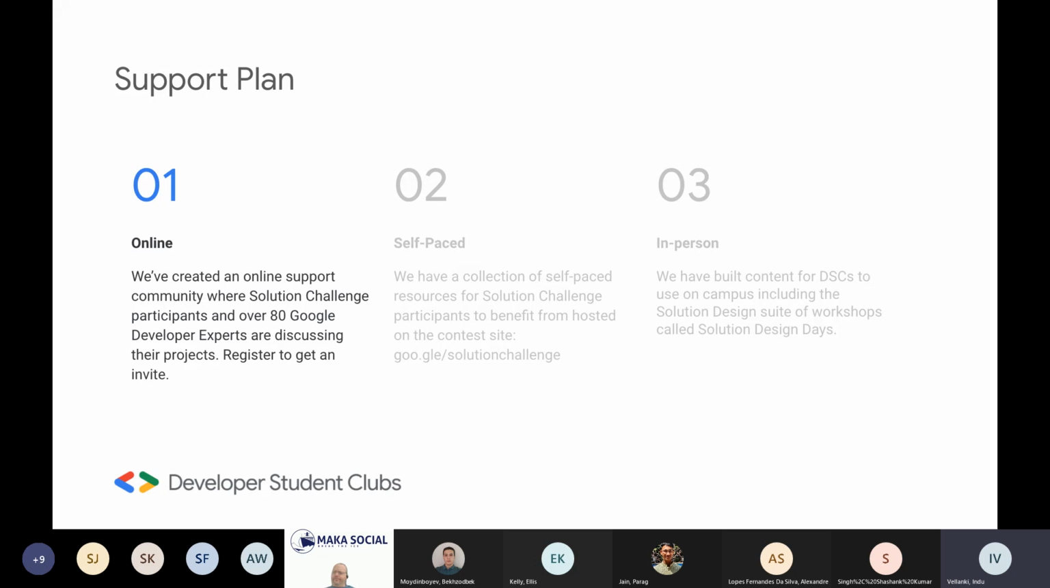And it's a great resource for participants to ask questions and get feedback or guidance on their projects from fellow students around the world, as well as the mentors themselves.